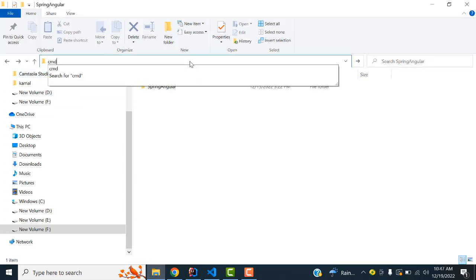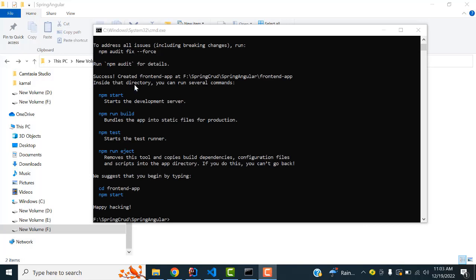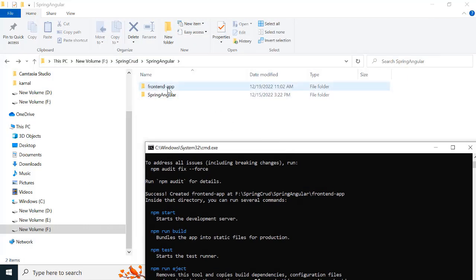Here type cmd. It opens up the command prompt. What you copied, you paste it. The only thing I'm going to change here is the name, front end app. That's it. Press enter key. Now you have to wait until the React app installation is completed. Now you can see the React installation is completed. Inside the folder, front-end app will be created.